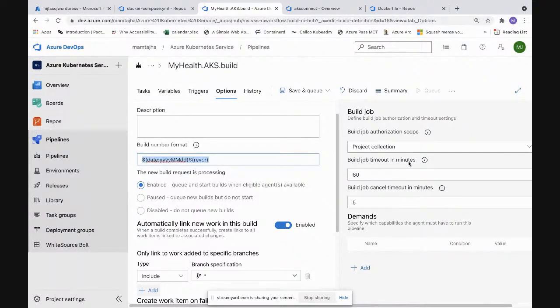Build job timeout, in minutes, is given as 60 minutes. If the task is running for 60 minutes and it is not ending, it would time out. It may think that it is stuck for some reason. If I have triggered a build job, I can cancel that within 5 minutes. Cancel timeout is 5 minutes.